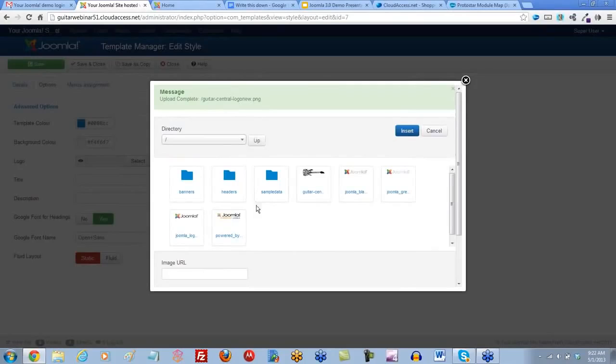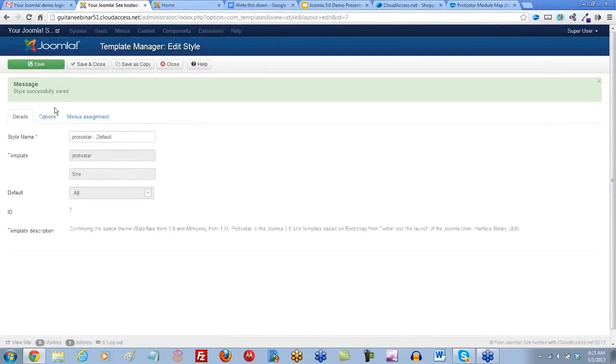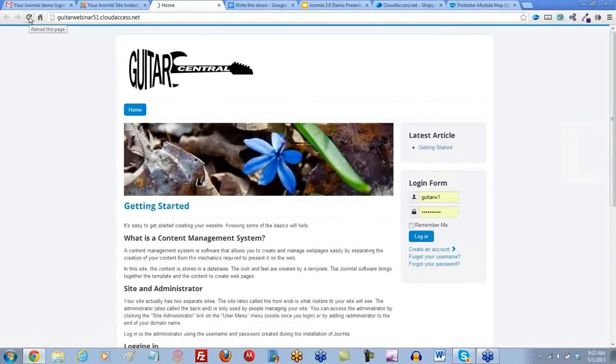We get a green message that we uploaded that, and all we have to do now is select it. Notice how the image URL appears below, and we'll go ahead and insert. So now that we have our logo in place, let's go ahead and save. Notice how the template stays open when I click Save, but I get our green message. Let's return to the front end and refresh the page. Here we have our Guitar Central logo, and it replaced our site title, Your Joomla Site Hosted with cloudaccess.net.